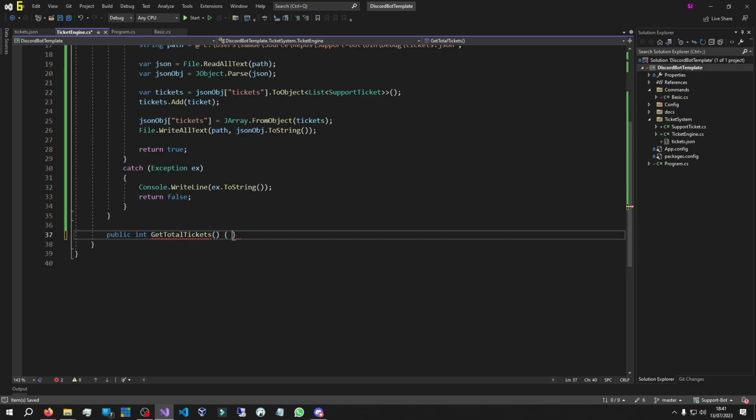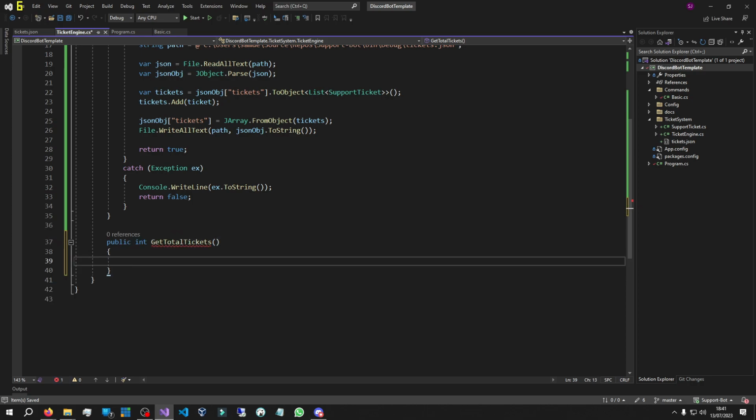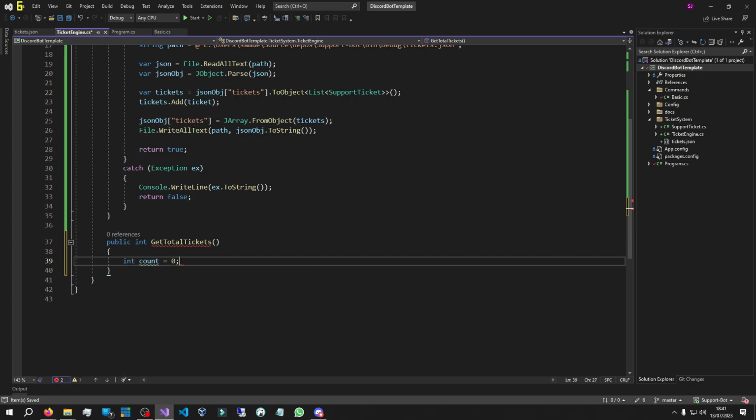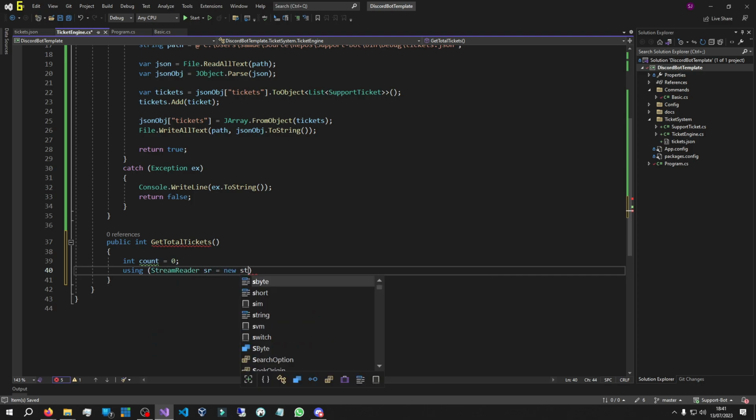Whoops, there we go. So there's no parameters needed for this one. So let's declare a simple count. So we'll say int count equals 0. Cool. And then this is where we're gonna have to use a stream reader. So we'll say using stream reader sr equals a new stream reader, and then tickets.json.